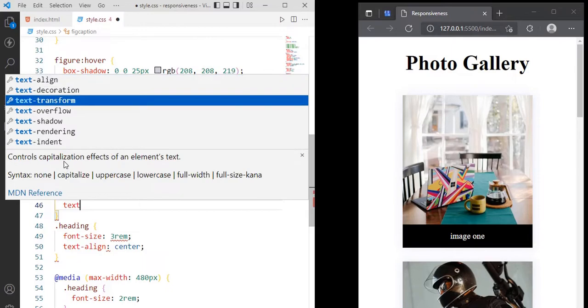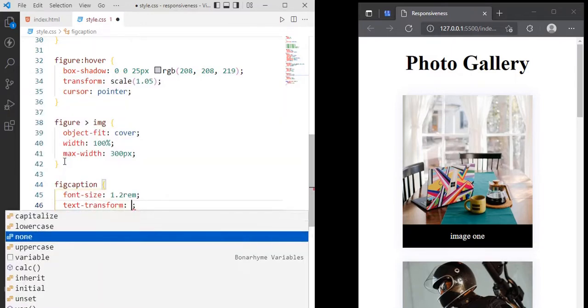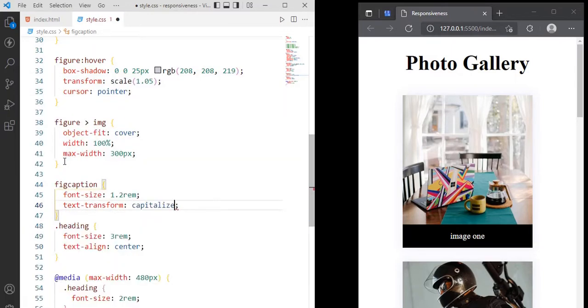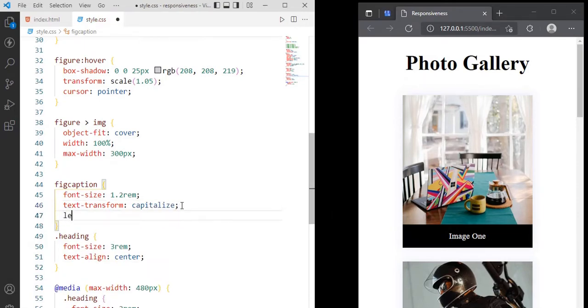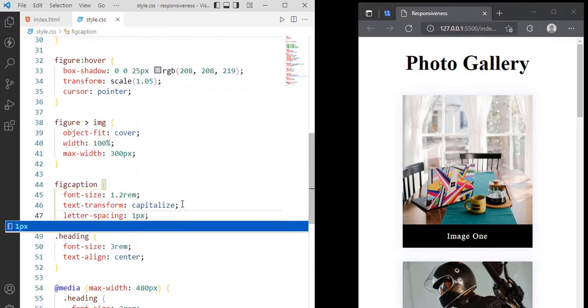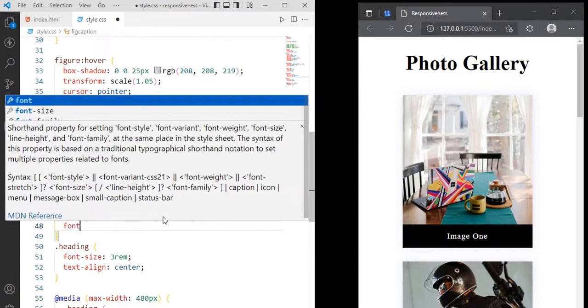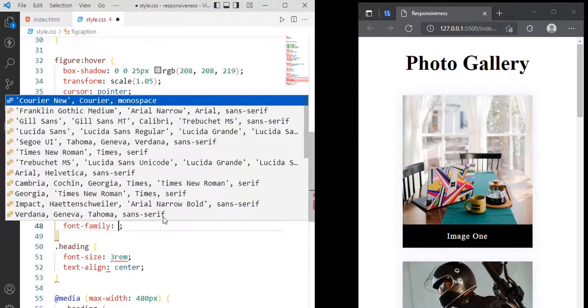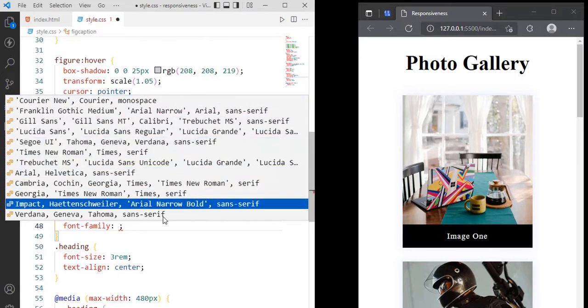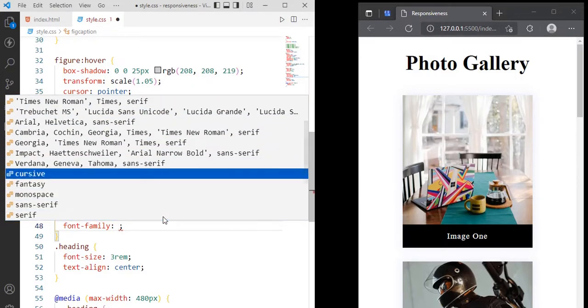Text transform is for capitalizing it. You want to capitalize it like this. Then we want to give it a letter spacing of 1 pixel like this, and then we want to change the font family. The font family is used to change the kind of font you want. So there are different fonts, and you can even use Google font.